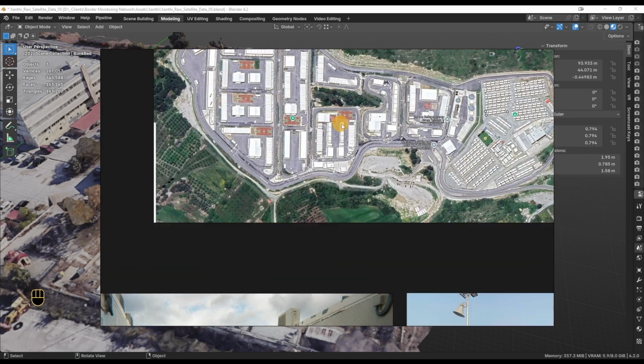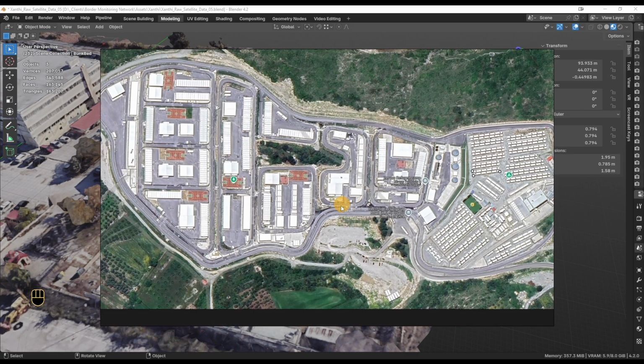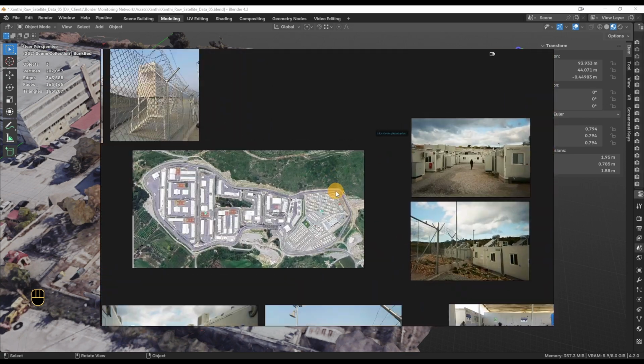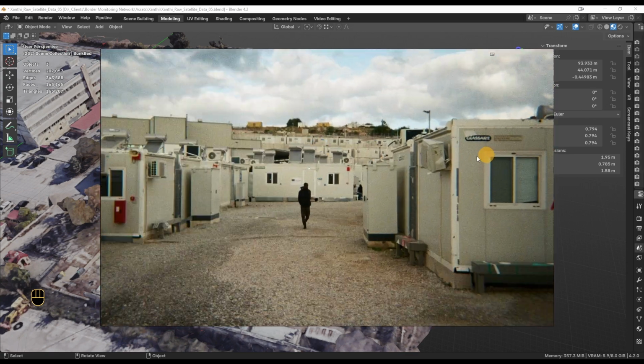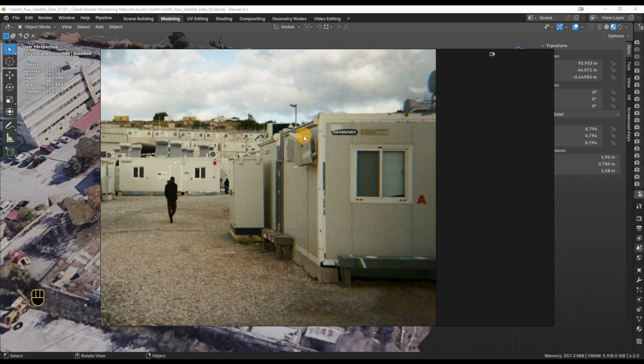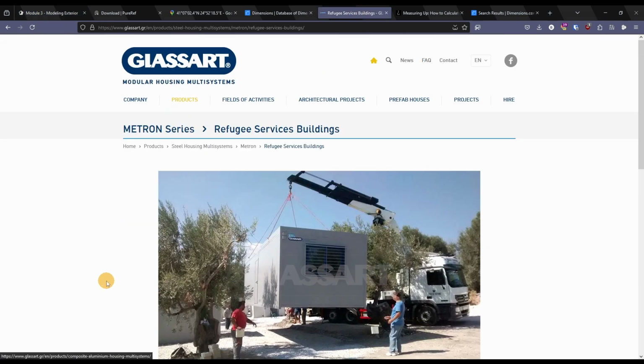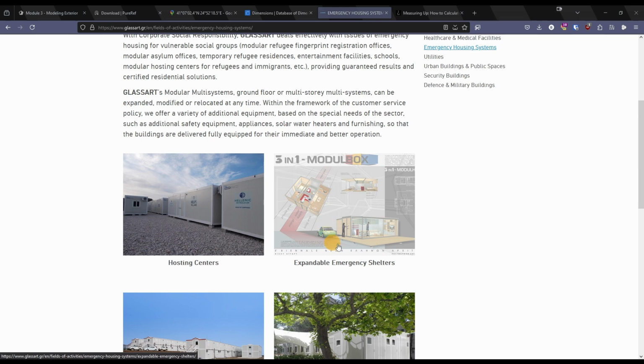Like for example, in the Samos location, there's no 3D Google Maps data. We just have this satellite image. There's no street view, or very, very limited, which makes it much harder to model this entire compound. Good thing from Samos is, for example, in this picture you can see that these buildings are made by the company Glass Art, and they make prefab modular housing. So I guess the exact dimensions of these containers are probably not impossible to find.